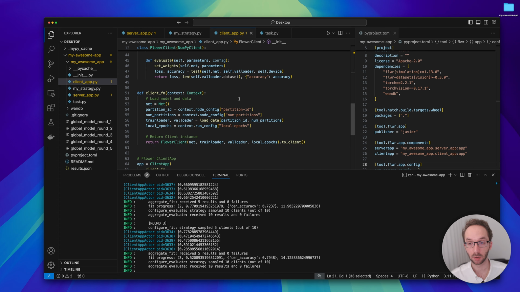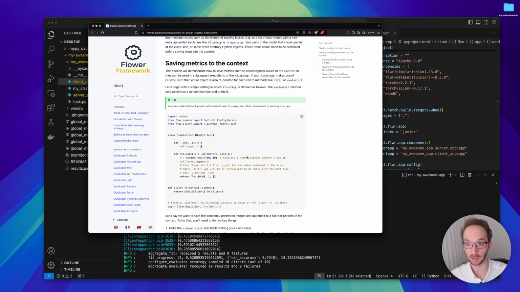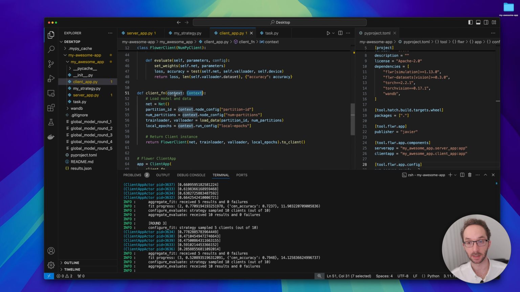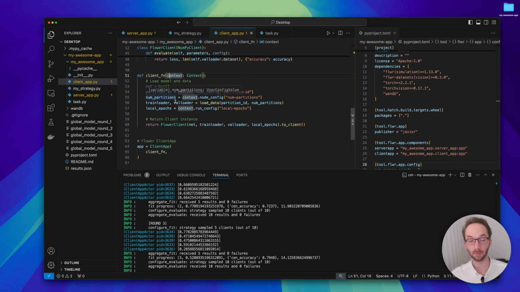Instead, what we can do, and that is what is explained in this guide we're going to get back to very soon, is that we need to make use of the context. Because this context object is unique to each client app instance. So when the simulation engine tells client number 3 you're going to participate in this round, client number 3 is going to get a unique context object, unique to itself. And that's why, for example, we were able to use the context to extract the partition ID of the client app that is being created.